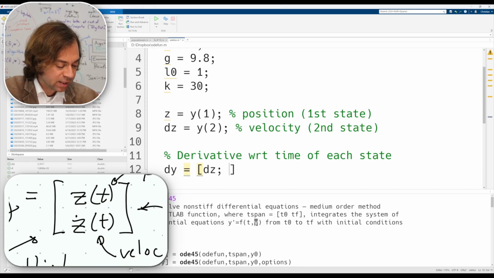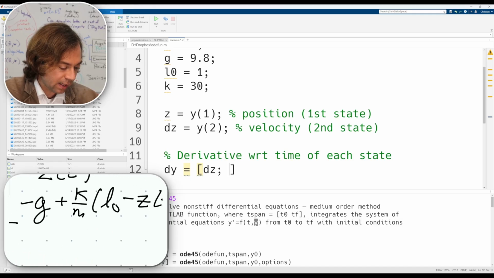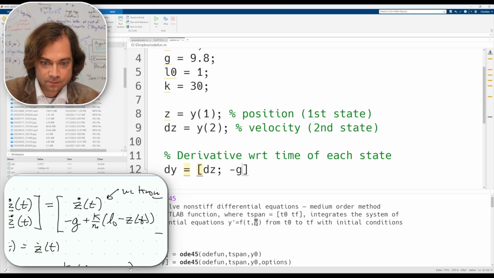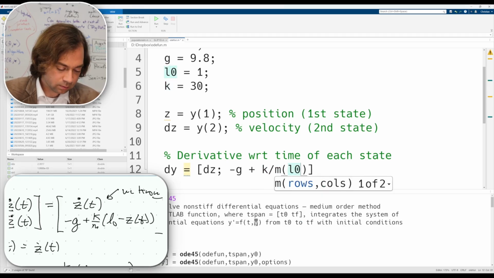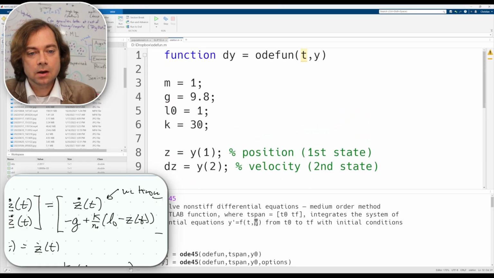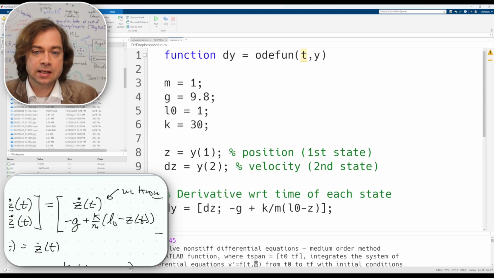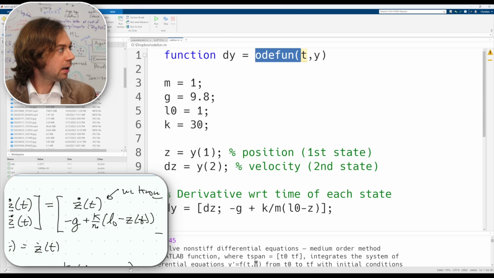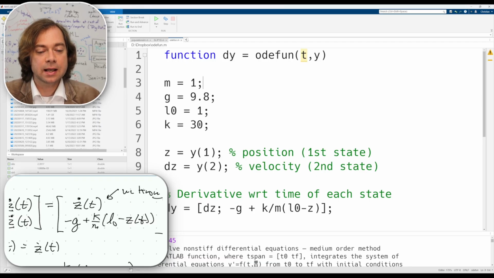And the derivative of our second state, z dot, which is going to be z double dot, is minus g plus k over m times L0 minus z. Done. And so what ODE45 does is it needs to be given this function, and that's how it knows what your dynamical system is, for it to simulate and solve.